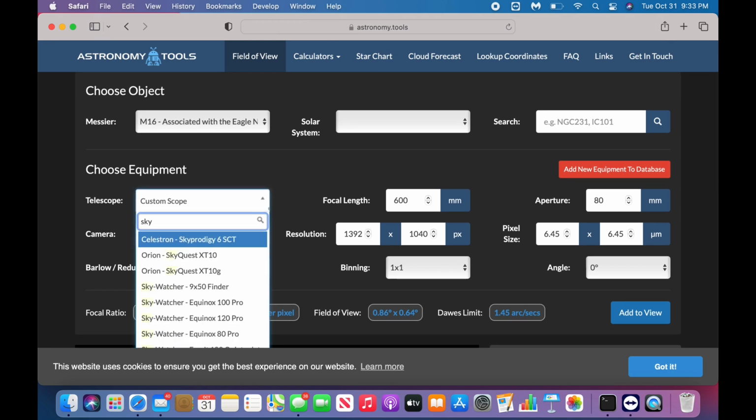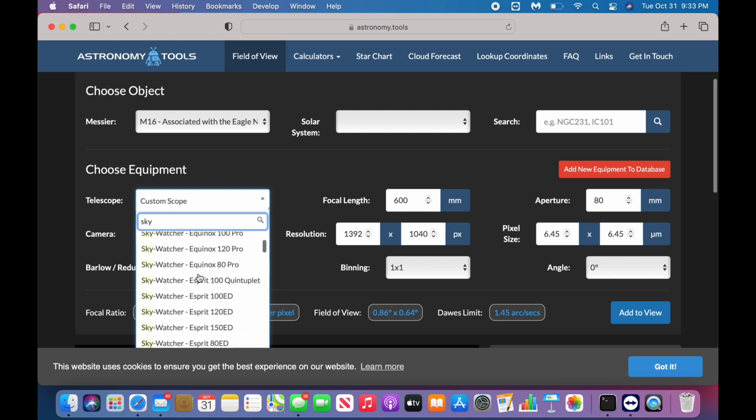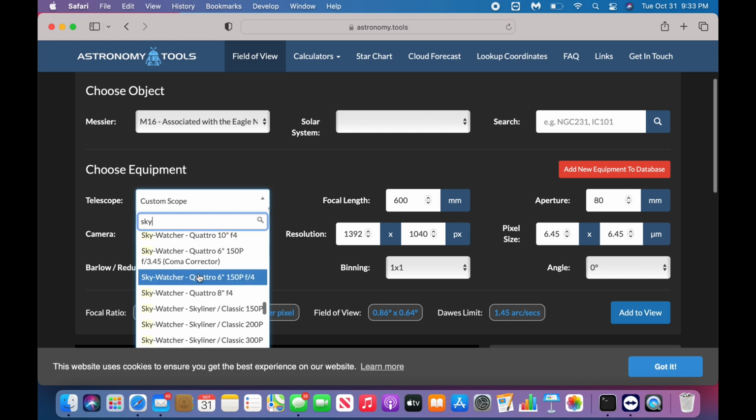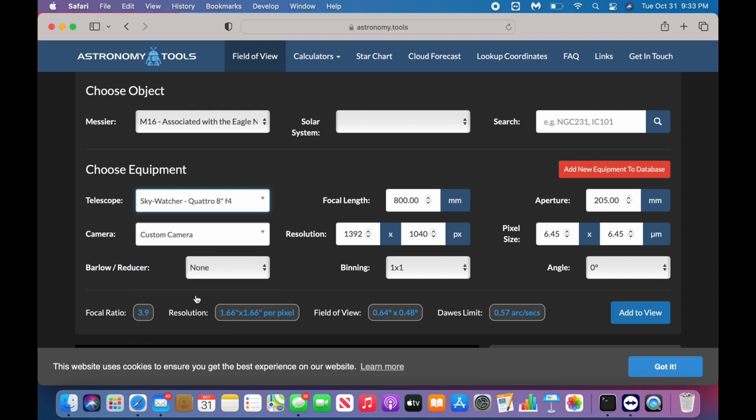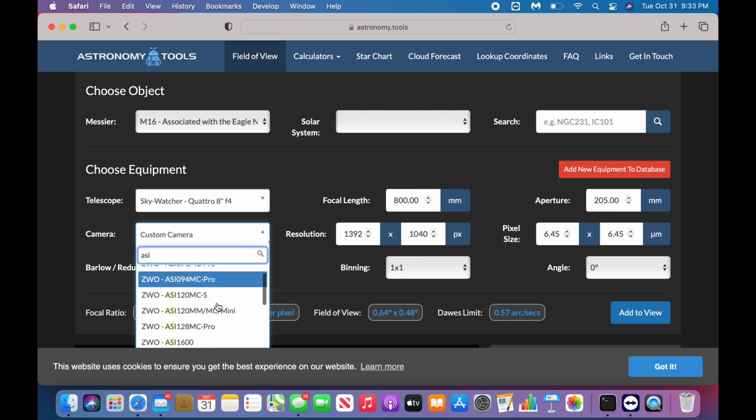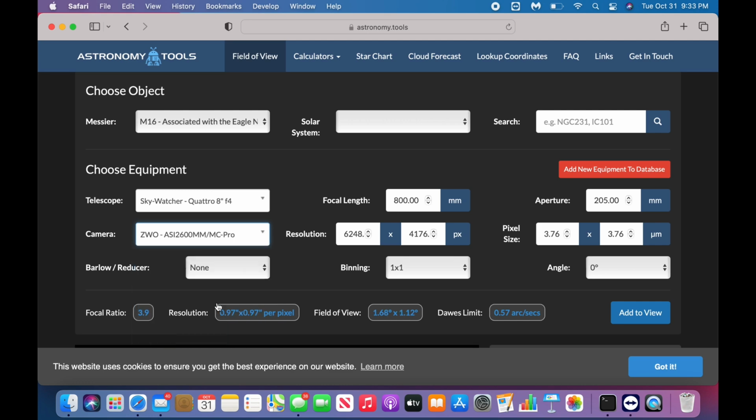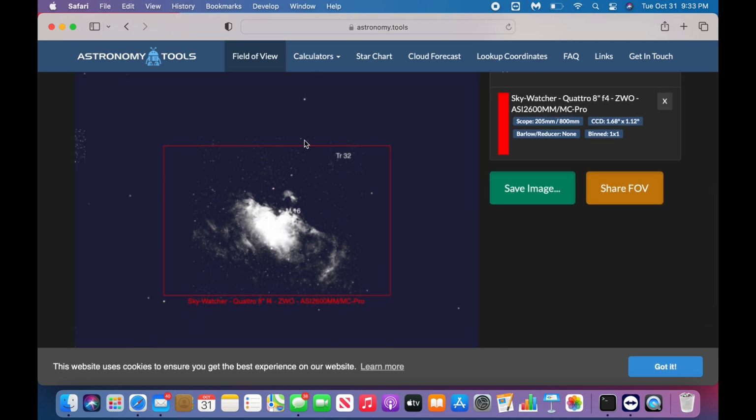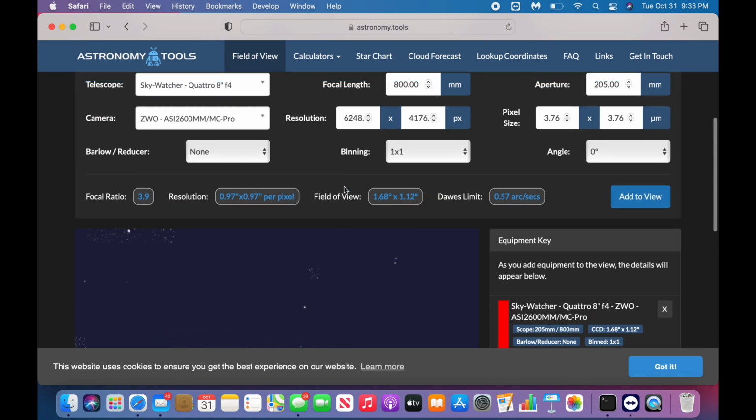And this is where you would put in the telescope that you're looking at. For this example, I'm going to use my Skywatcher, and you'll see it populates the focal length and the aperture. And then I'm going to put in my ASI 2600, and we're going to add that. And you can see this red box here is the field of view with that particular telescope and camera.